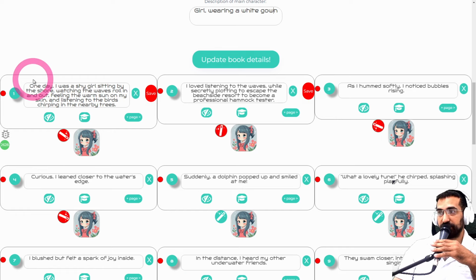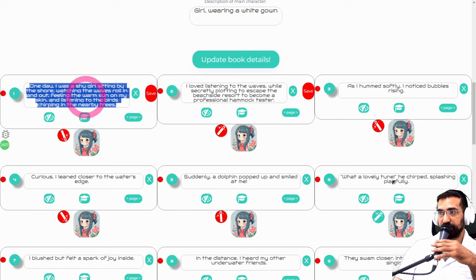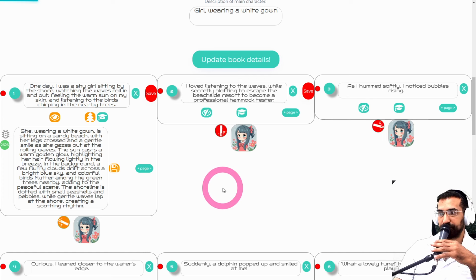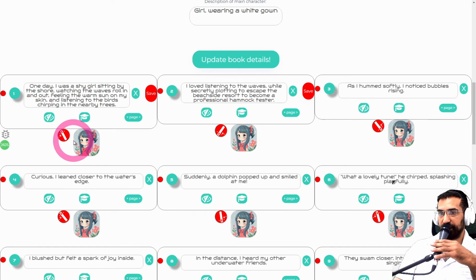And the prompts for each page are going to be based on the text here. You can look at the prompts by clicking here. You can see exactly what the prompt is. You can change it and then save it if you need to. Let me just hide that away and just wait for some images to pop up over here.